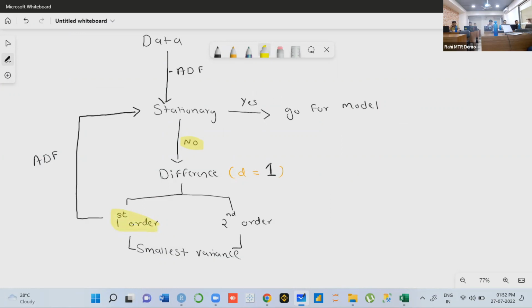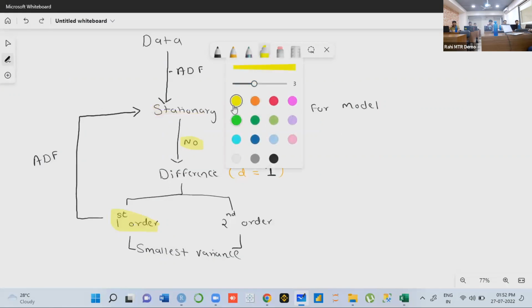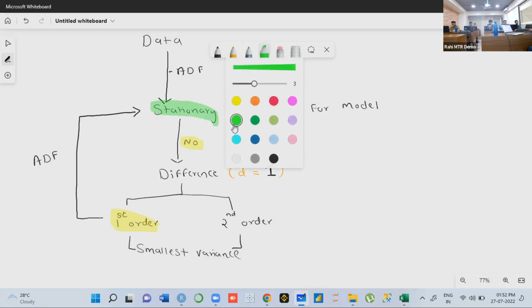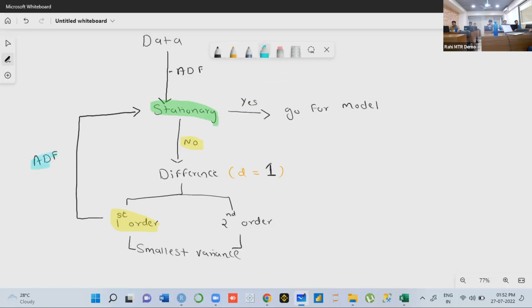Now this first order data has to be stationary. This is the condition. Without stationary we cannot go for the model. Are you getting the point? To confirm whether we have stationary or not, what do we have to do? ADF test. Clear? Is this simple now?